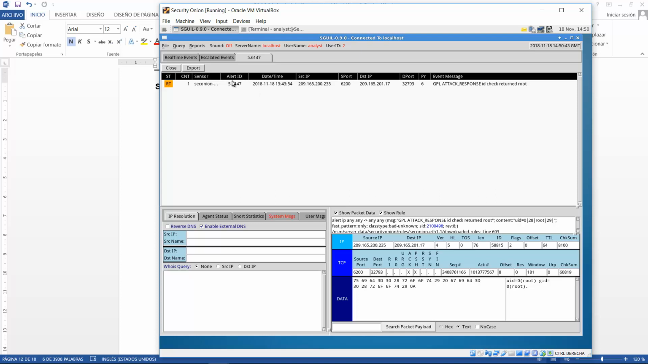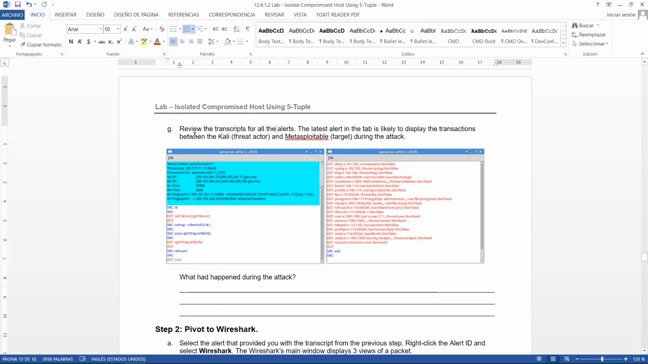On alert ID, okay, transcript. Review the transcripts for all the alerts. The last alert at the top is likely to display the transactions between Kali, the threat actor, and Metasploitable, the target, during the attack.